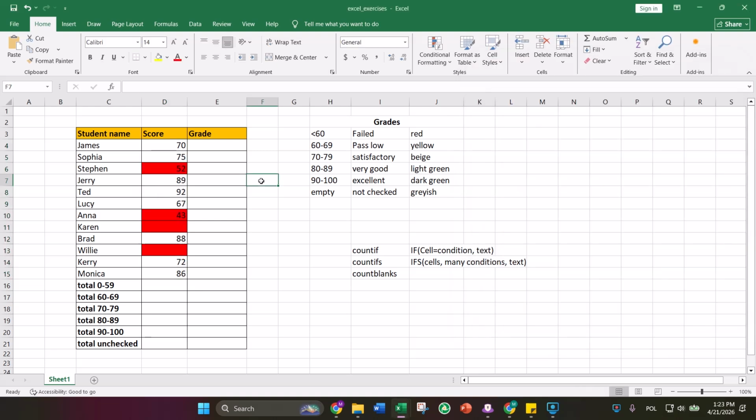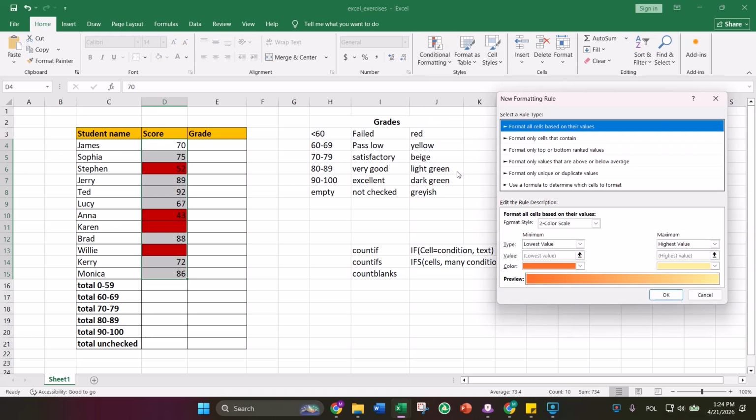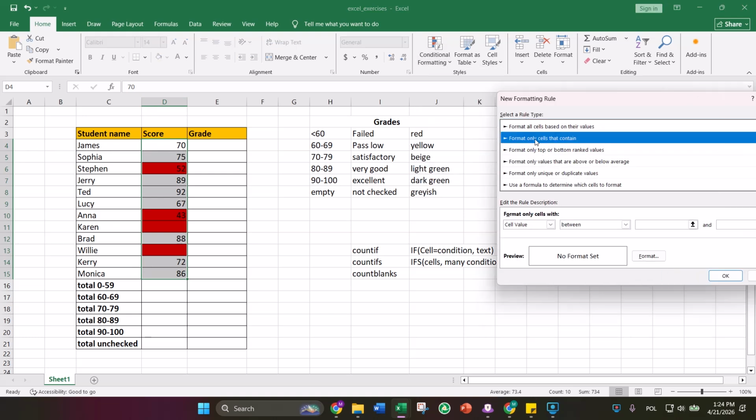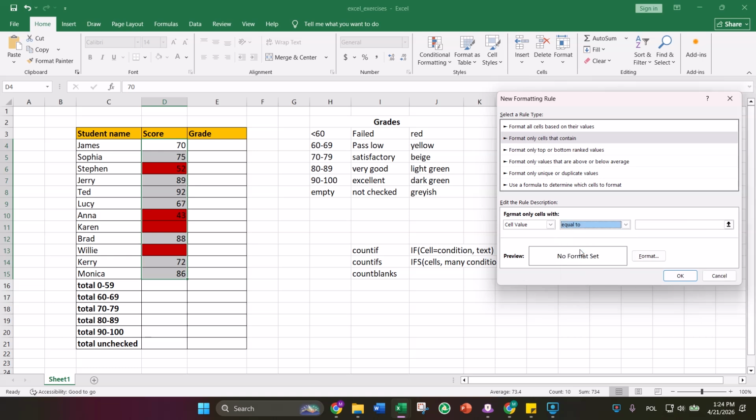We can choose okay. It selected all fields which have below 60. However, blank cells were also highlighted. We need to fix it. So for this, we also create a new rule, highlight the range. Remember, highlight the range from D4 to D15 here. It can be different in yours. Again, we create a new rule, format only cells that contain, and then we choose here equal to blank.